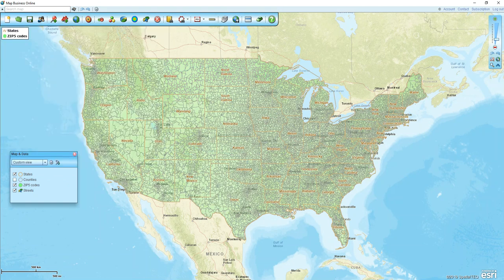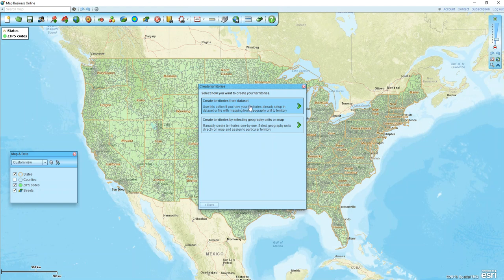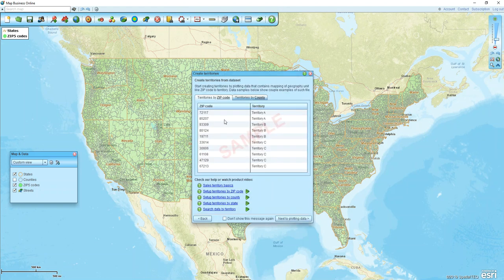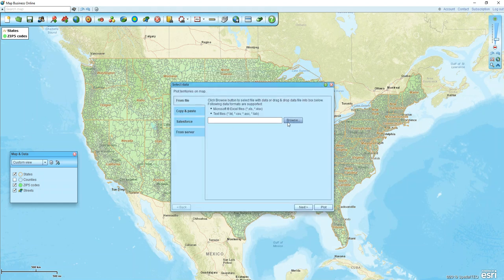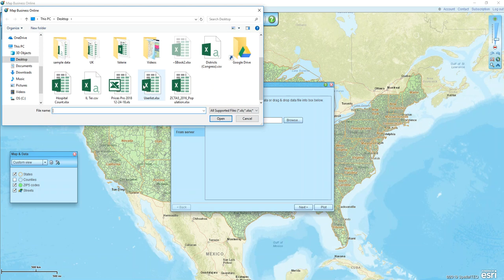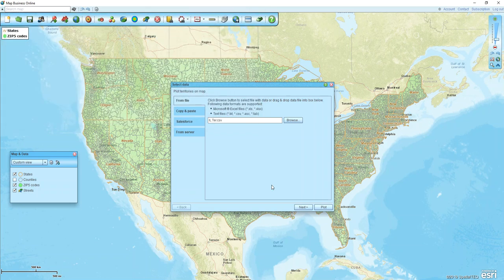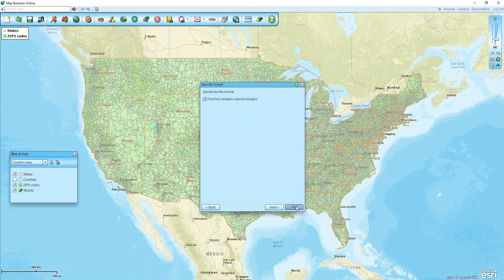Then to bring in a territory, I'm going to click on this button here called Create Territories, and this is how you can bring in a spreadsheet of territories. This will give an example of what a territory spreadsheet might look like. You have all the zip codes in one column, and then a territory name column with territory ABC 123 or people's names. All you do is browse to the spreadsheet that you're looking for. In this case, mine's called Illinois Territory, and I'll go ahead and plot.